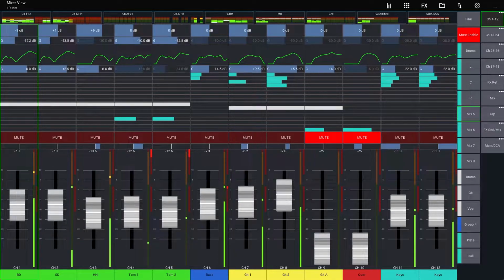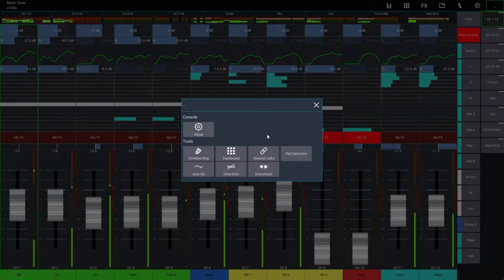First, we'll start with Channel Link. The feature can be found in the top menu when you press the More button. There's a new entry called Channel Links. This feature allows you to link arbitrary channels together.